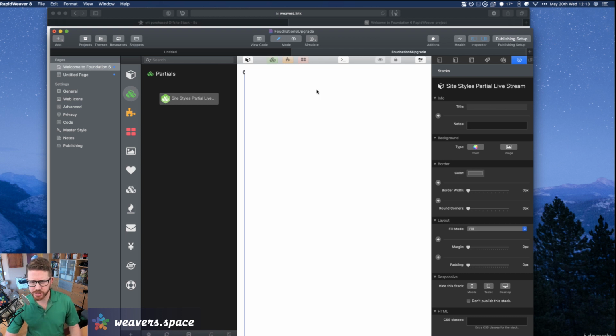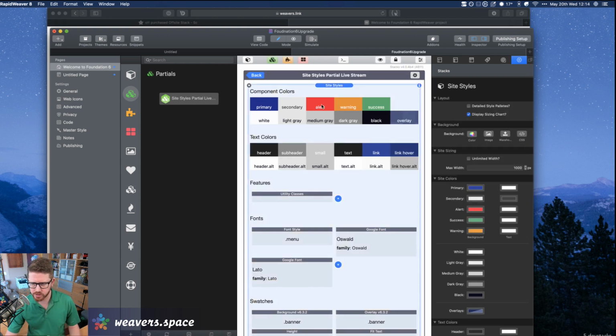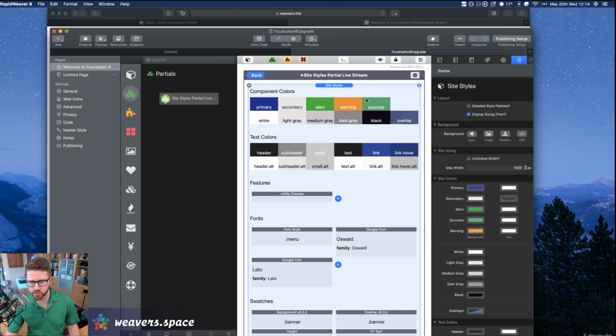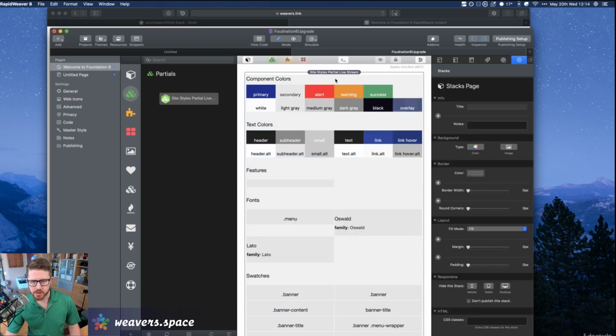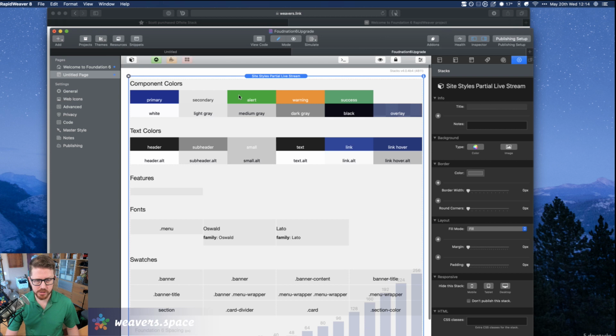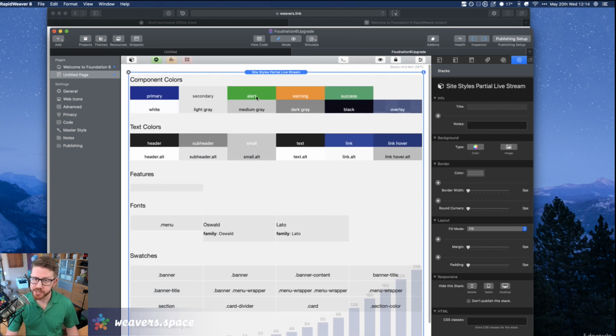Okay, here just to show you, actually, let's change it to something very drastic, right? So let's go ahead and change it to green. Okay, so I'm going to make the alert green right now. We're going to go back. And there we go. We see that inside this partial, the alert style goes to green. And if we go to the untitled page, you'll notice that we're on the untitled page and that same change is there.